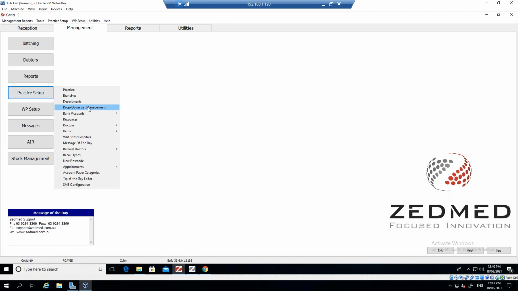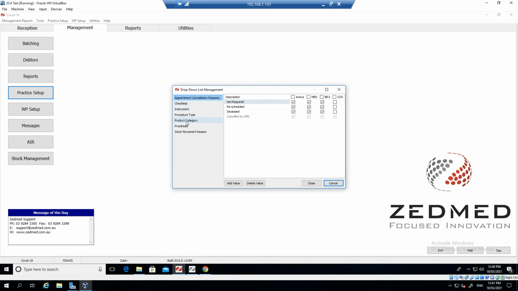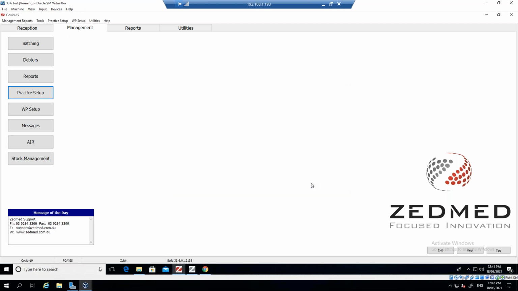If I go back to our drop-down list management, the other item that you might want to look at is product category. So we have created at this stage a vaccine product category. Later on, when the stock management module is fully functional, this is where you'll be able to create additional product categories to include things like wound dressings, glasses, frames, hearing aids, whatever it is that you need to manage stock on, compression stockings, et cetera, et cetera. So that's pretty much our recommendation on setting up your COVID-19 branch.